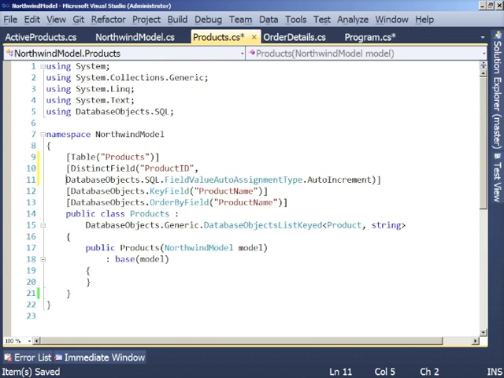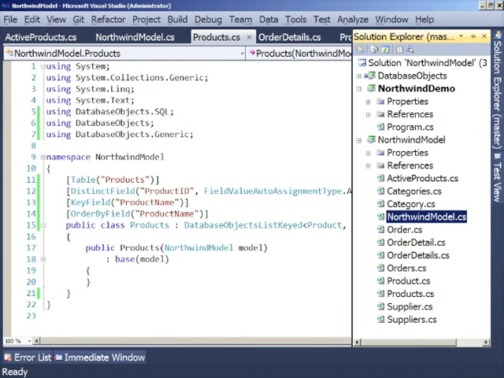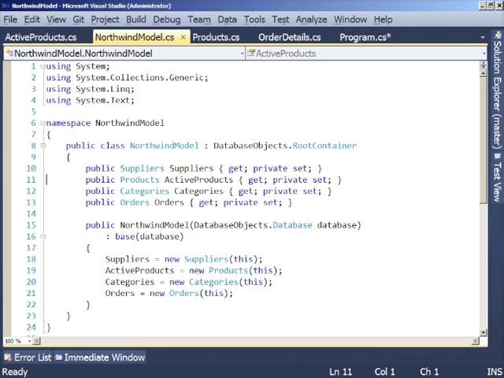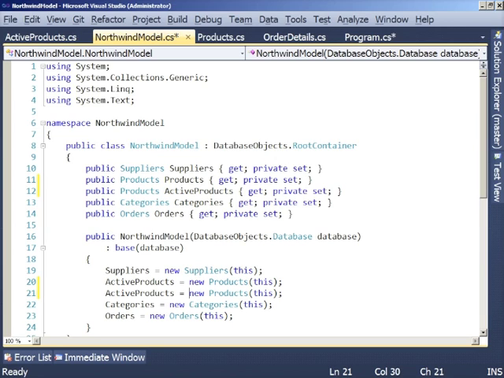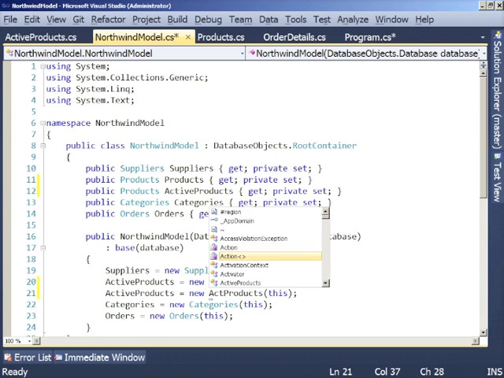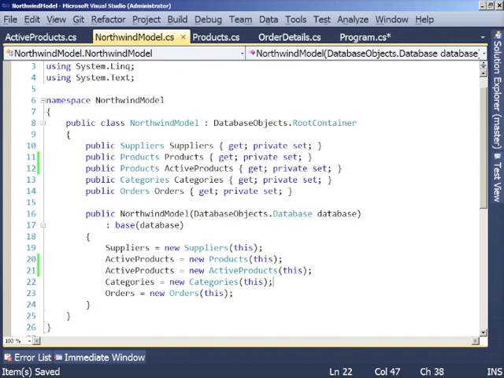Let me clean this up a bit and set this up properly. In here I would typically have the products, which you would use for adding or deleting things perhaps, and you'd probably use the active products to enumerate through, but you can do all those operations in each collection. So now we've got two collections that we can use.